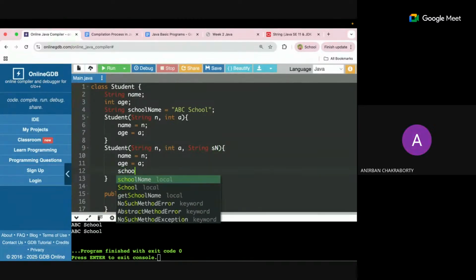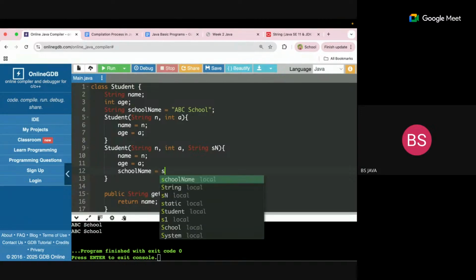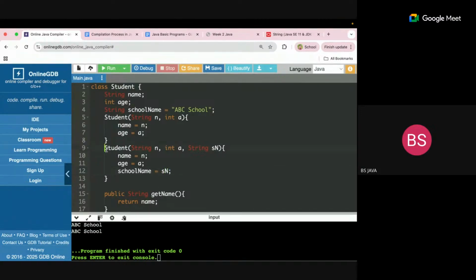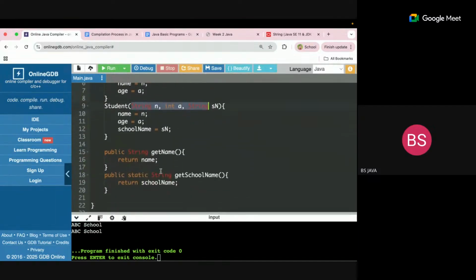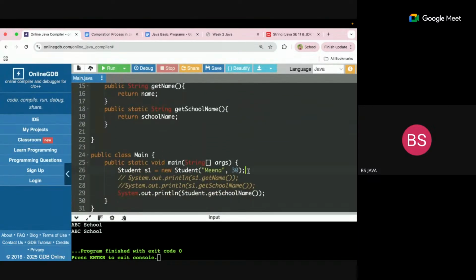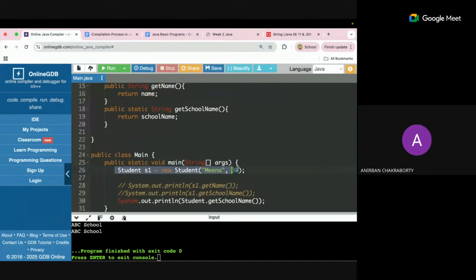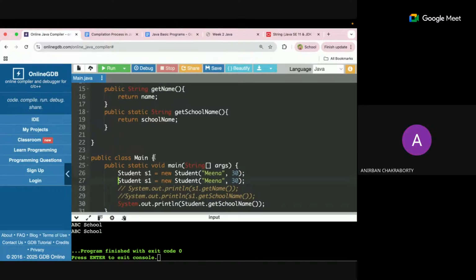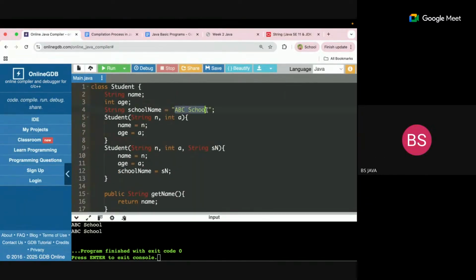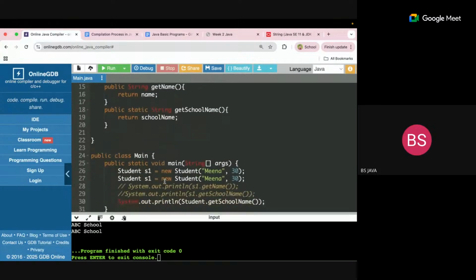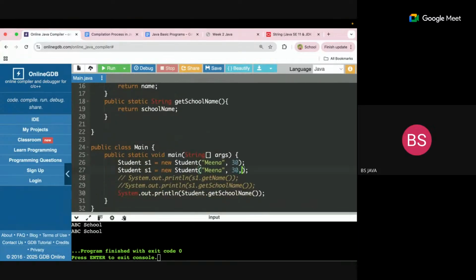Okay, school name equal to SN. So I have another constructor. Now this is a 3 argument constructor. Now I can create an object. Sorry ma'am, but this ABC school would be a default? This will be overwritten when you change it. Anyway, here you give another name, right?